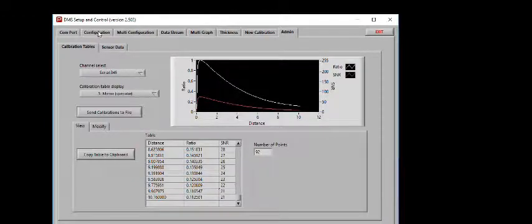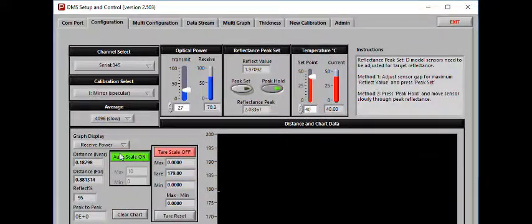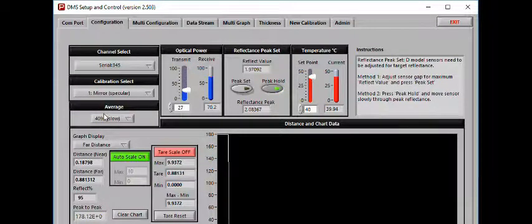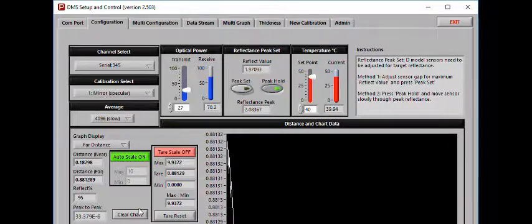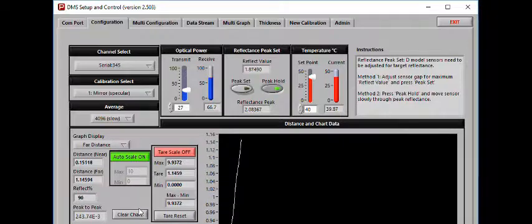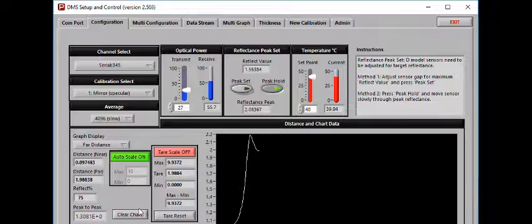So let's go back to the Config tab. And on the graph display, let's select far side distance. And let's clear the chart to reset it. And now we're going to set the gap to 2 mm, which is the highest sensitivity range. Alright, here we are at 2 mm.